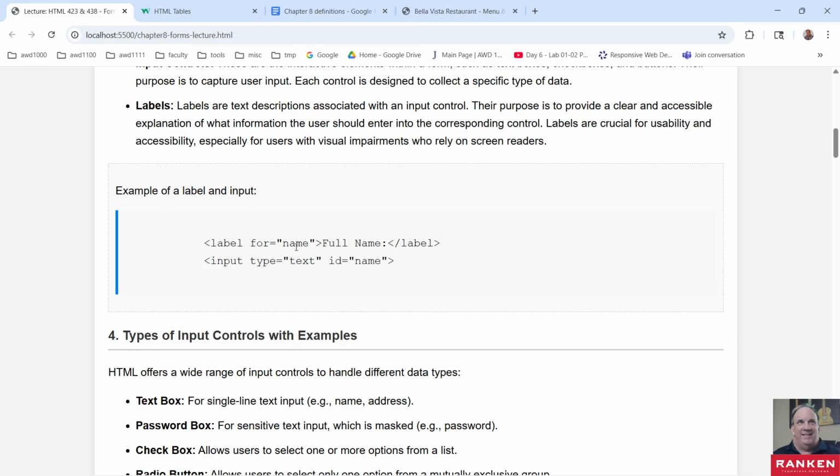This label here has a "for". There's this special kind of tag, a "for" attribute, right? And this "for" has this name. Well, the way that this label is associated with this input field is because this "for" name is associated with the ID, okay?